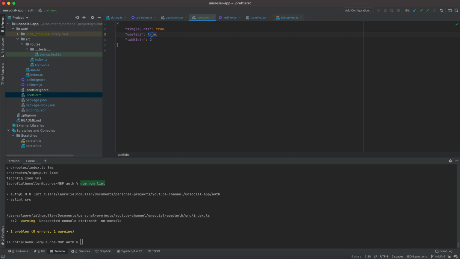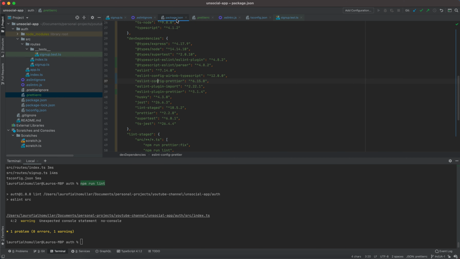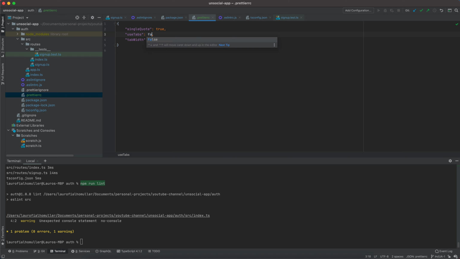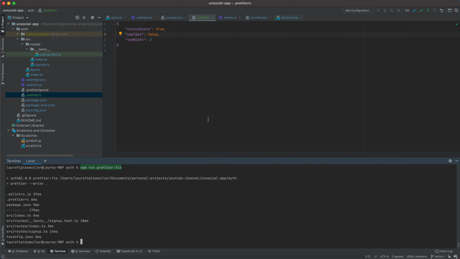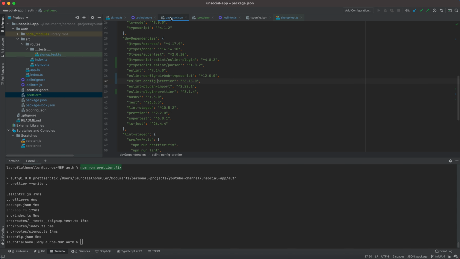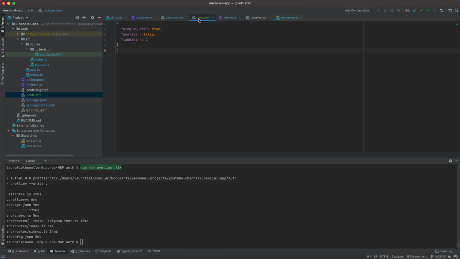So yeah, why is it? Then I shouldn't use tabs, maybe. Yeah, then I shouldn't use tabs, exactly. So this doesn't make sense. Okay, let's just erase everything, and now we will commit.